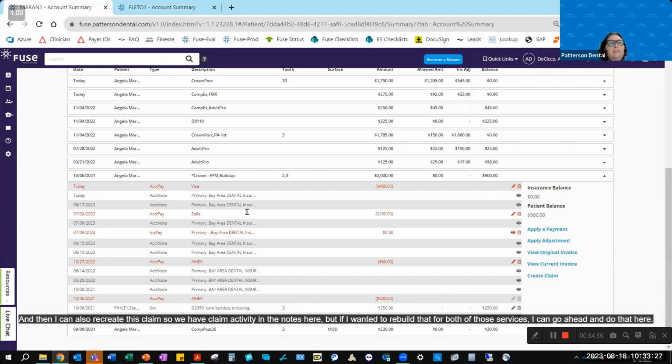So we have claim activity in the notes here, but if I wanted to rebill that for both of those services, I can go ahead and do that here. We'll also talk about in a little bit how I can do a more customized claim in the transaction history window, but here I can recreate the claim for the two services on this encounter.